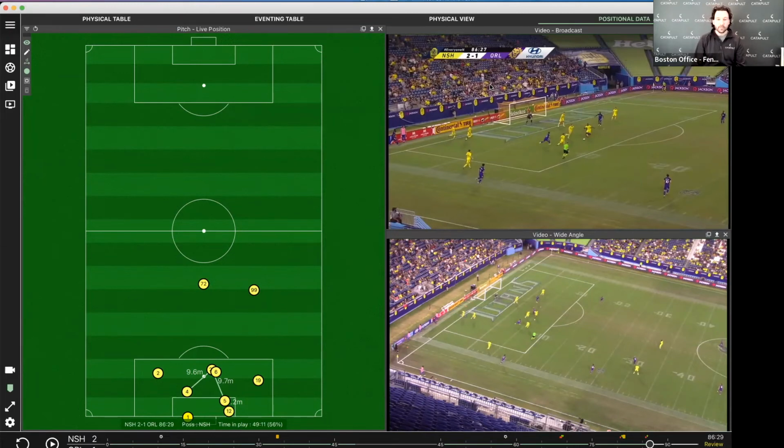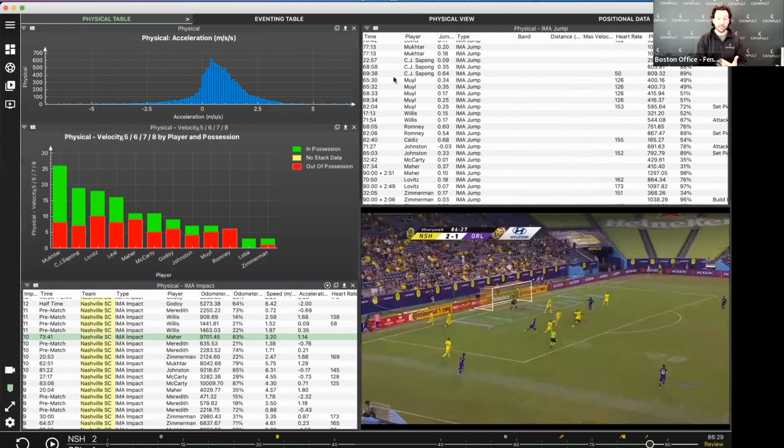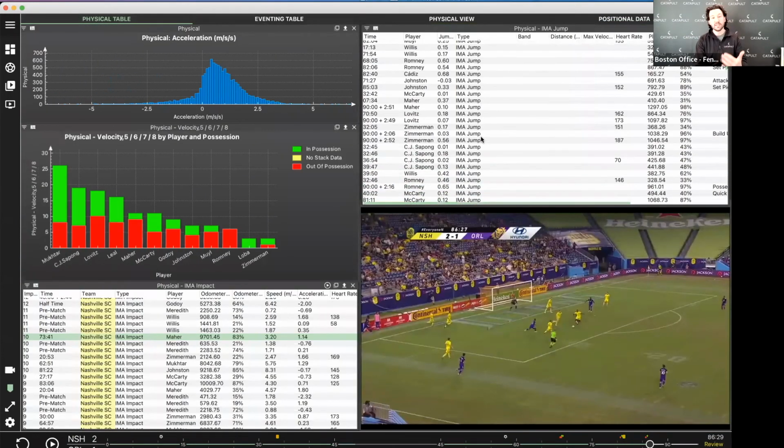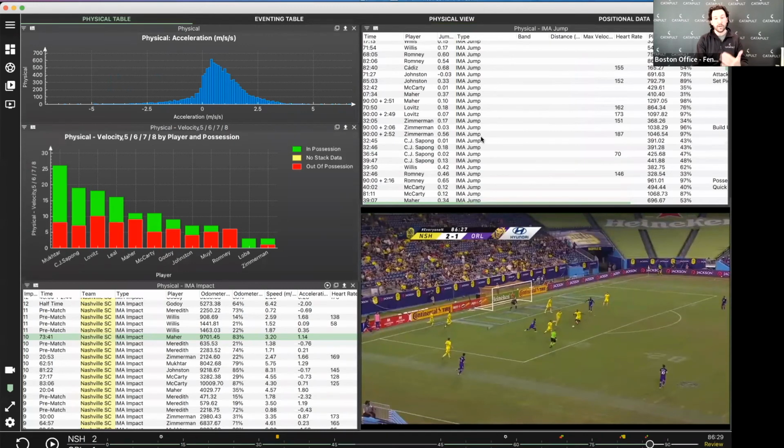So to review, at the onset, there's 4 ways that we can integrate your physical data from Catapult wearables into our video analysis software. The first is through the use of this physical table, which allows you to see every event in chronological order and sync it up with video. Very common use case for sports scientists or for S&C coaches to be able to see the outliers in their data or be able to see the context behind every physical event that's recorded through the wearable devices.